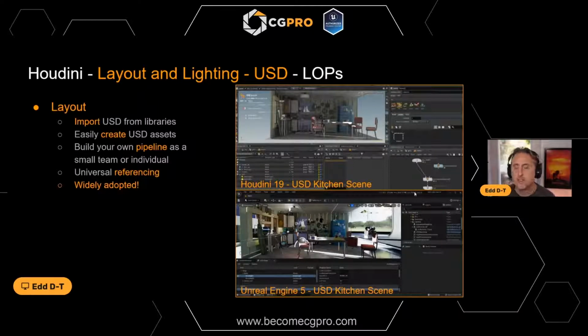You can reference in tons of objects. You can add layers on top of it to override and push things in at any stage in the pipeline. And it's becoming very widely adopted, so it's really, really useful to learn it. Most of the major tools, including Maya, Blender, Houdini, and Unreal, are all going for it.